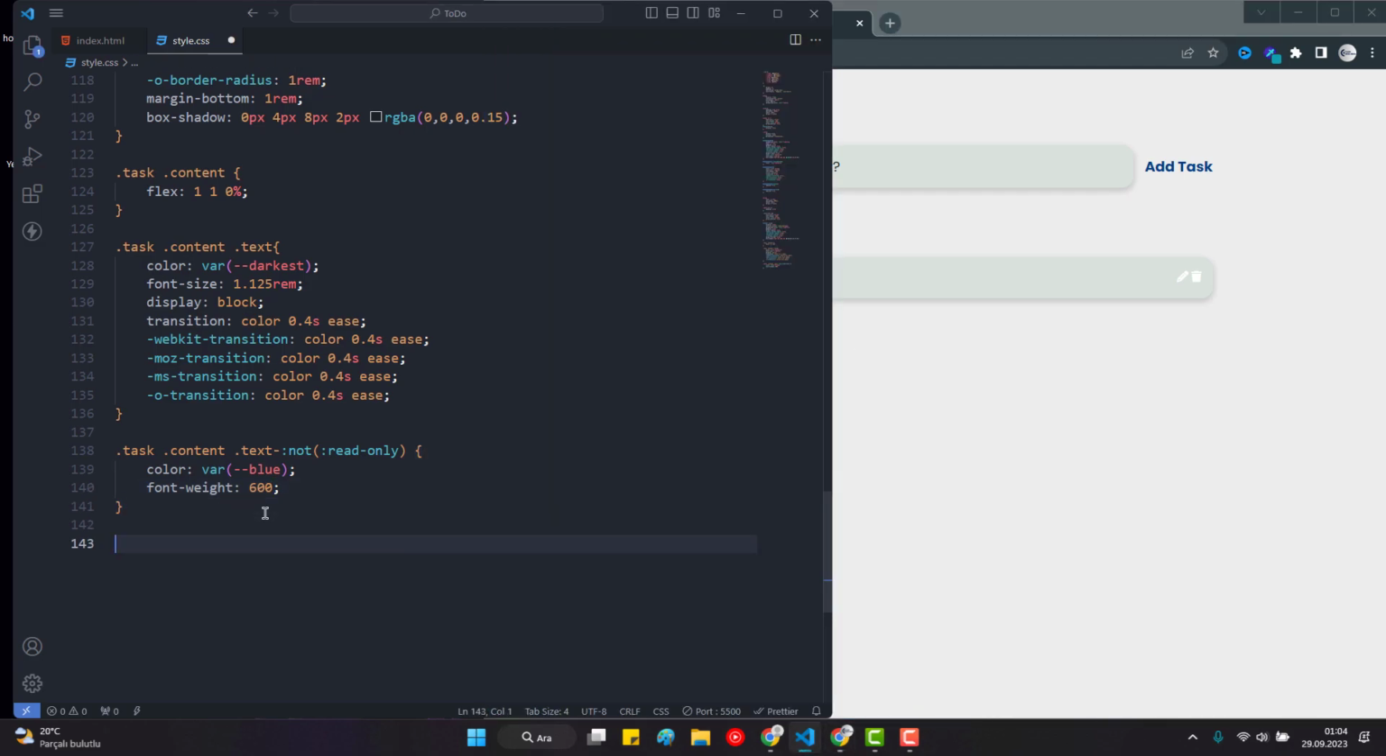And after that, now I will add style properties to the icons, task edit, delete, and display flex and margin 0 and minus 0.5rem.